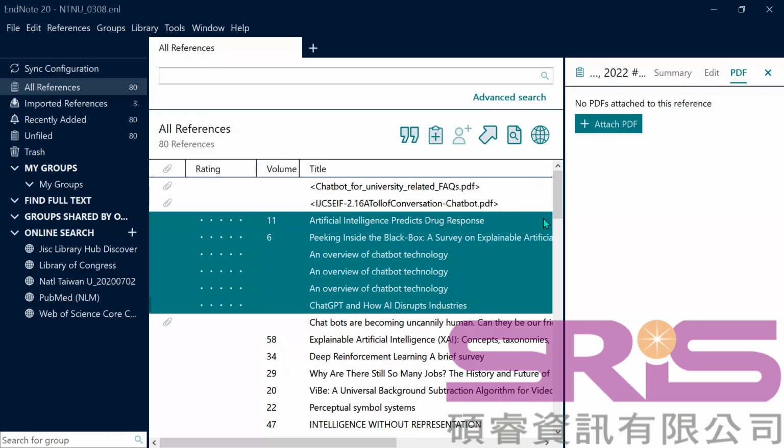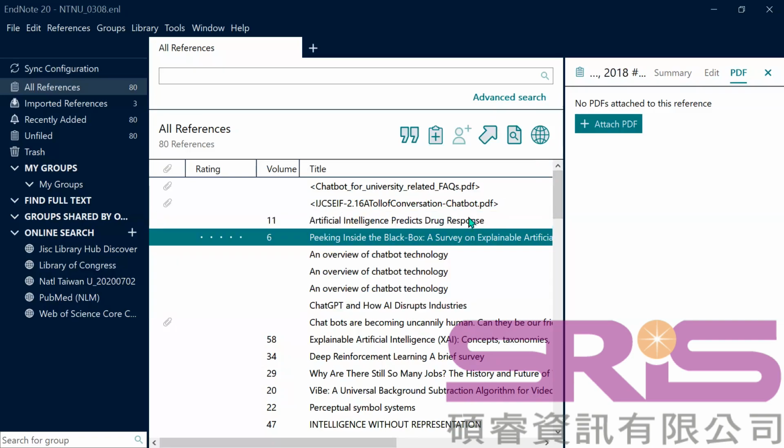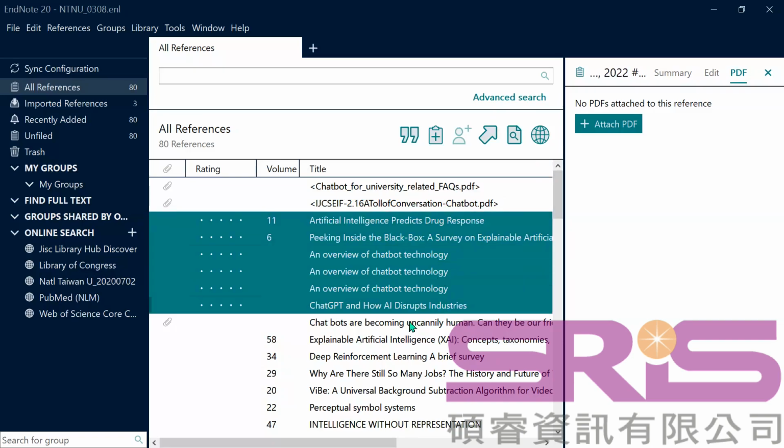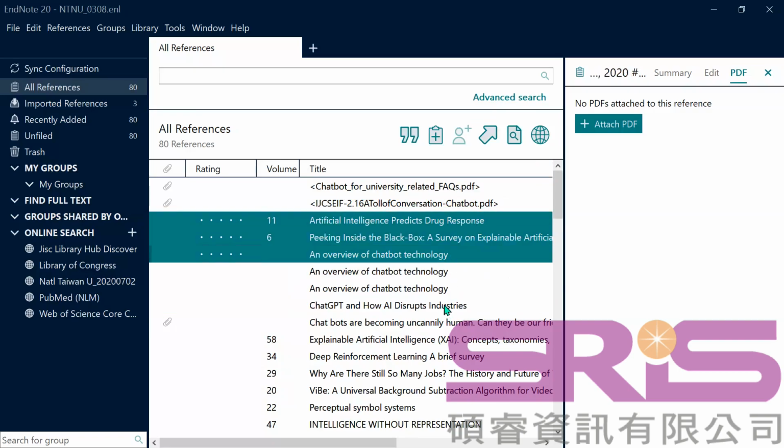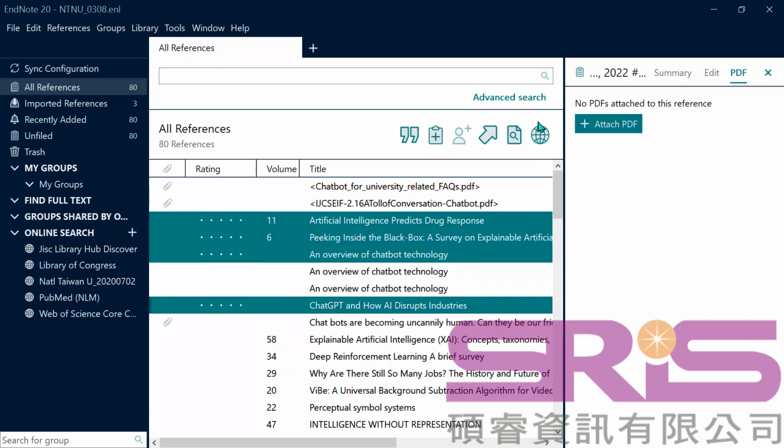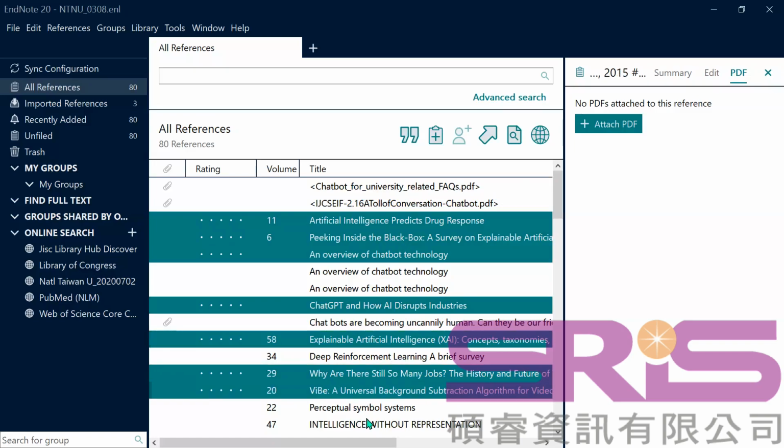and find the full text PDF. The first thing you have to do is to select the references you want to find full text for. If you want to discontinuously select like me, you can just press your control key, then select with your mouse. Just like this.